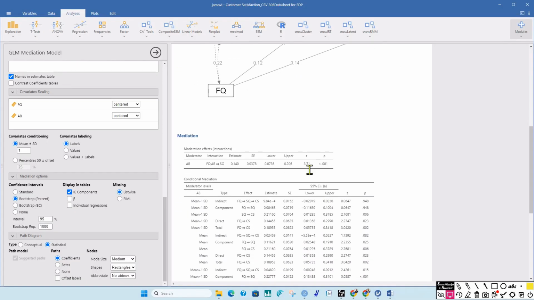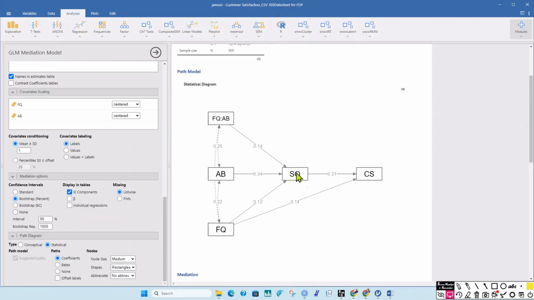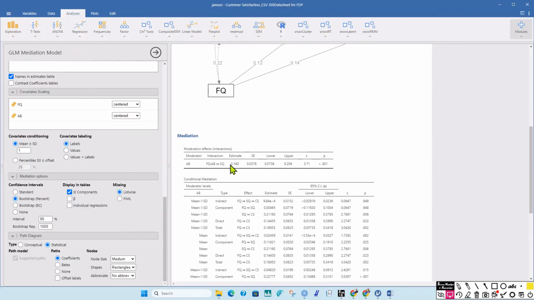Now let us see what is there in the results. So moderation effect, that interaction effect, is it significant or not? Yes, it is significant because the z value is greater than 1.96 and the p value is less than 0.05. There is no zero lying in between the lower and upper confidence intervals. That is the reason it is significant, and this is the path coefficient, that is 0.140, which we saw in this diagram as well, right?